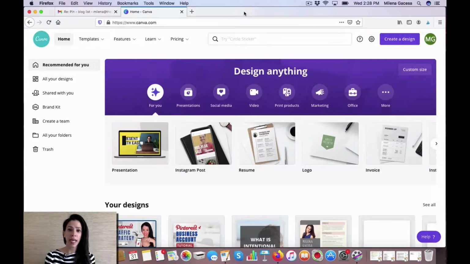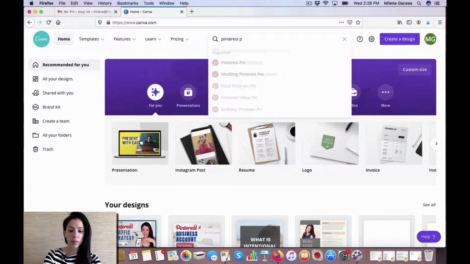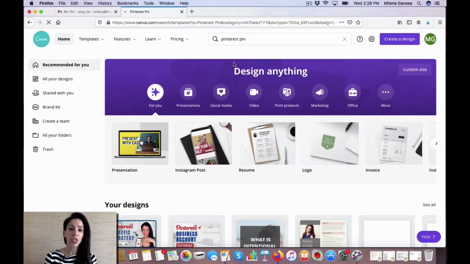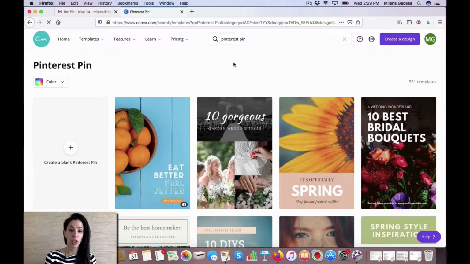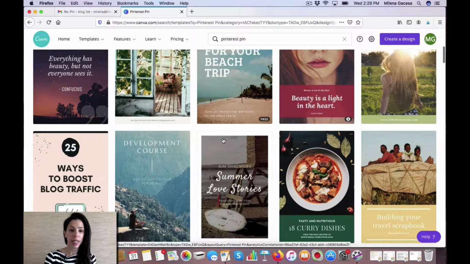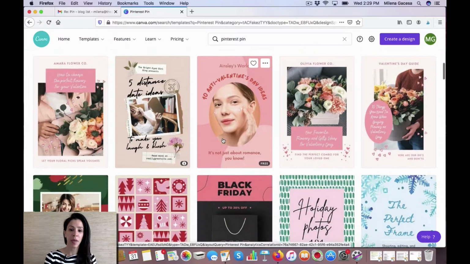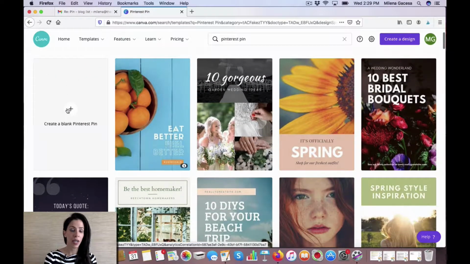So once you are in Canva, what you want to do is just go to the search bar at the very top and just click Pinterest pin. And go ahead and select that. So that'll give you the exact dimensions of what Pinterest recommends, which is 2:3 ratio. Okay, so what you have here is a bunch of templates which you can use as a starting off point. But what I like to do is I kind of like to create my pins from scratch. So if you just go to the very top right here and create a blank one right here.